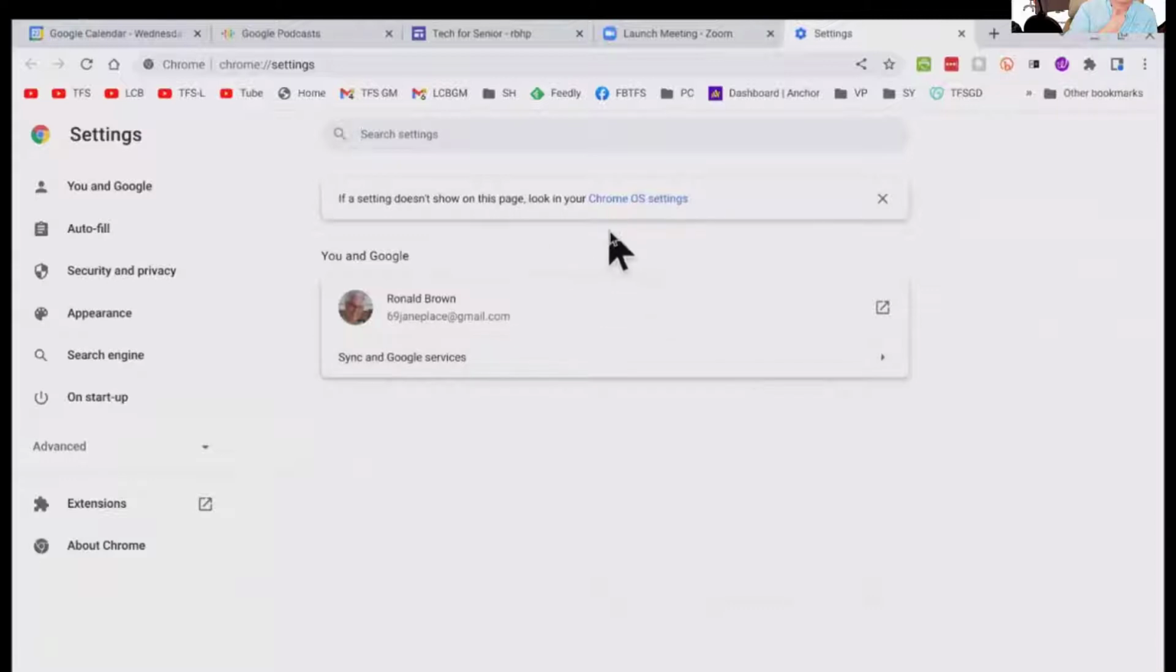it says, if a setting doesn't show, look in your Chrome OS settings. So Google now has made all the settings for a Chromebook in the original settings menu I showed you. If you come to the browser settings, it will just refer you back to the Chrome OS settings, as this does by clicking this button here.